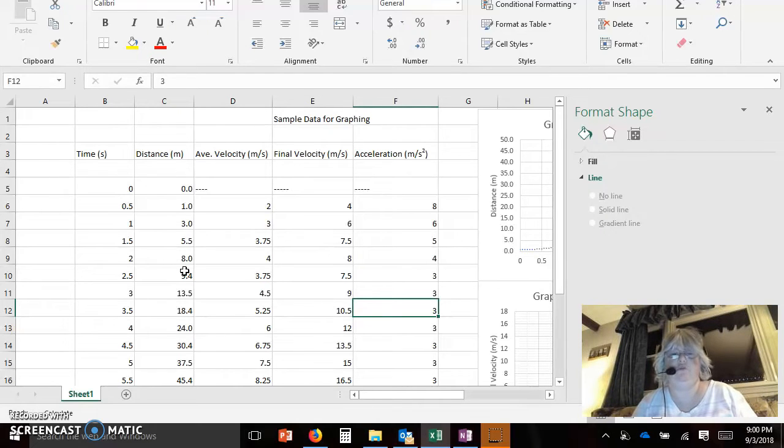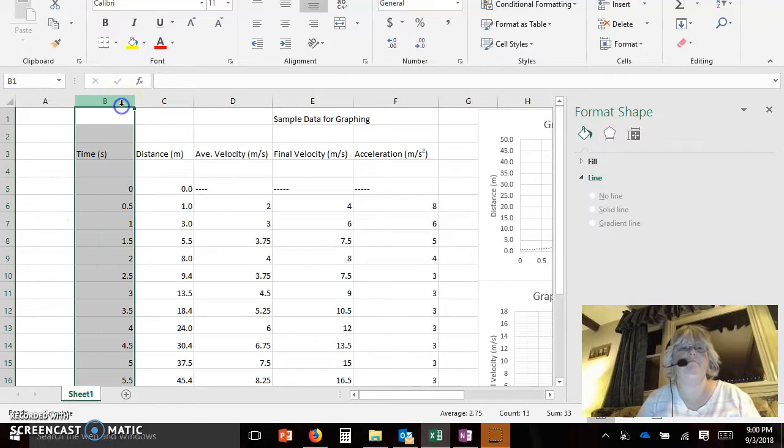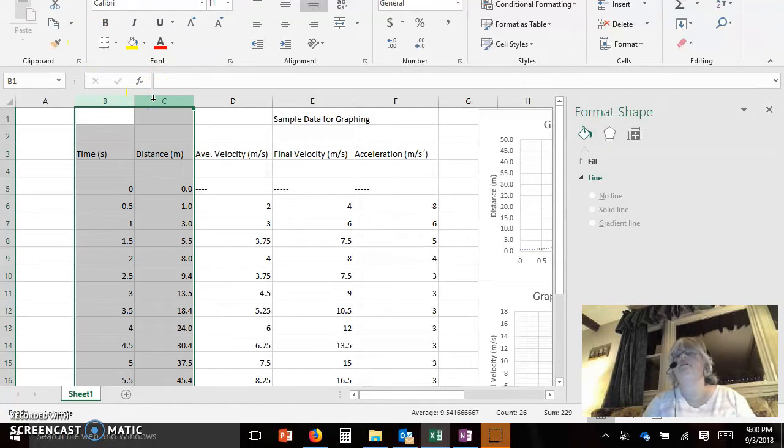I'm going to be making two graphs, a distance time graph and a velocity time graph. Well, the first thing that I need to do is select the data that I want to graph. I want to graph time, so I'm going to select the entire column for time and the entire column for distance, since my first graph is going to be a distance time graph.